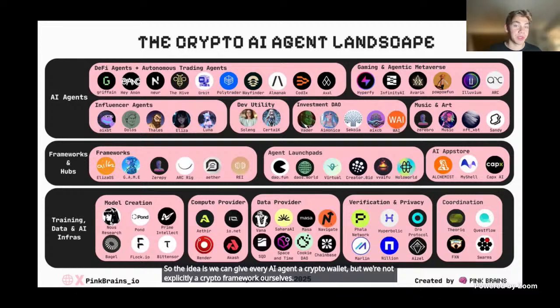More so, we're able to plug into any existing framework. So that could be Eliza, that could be Game by Virtuals, that could be Langchain. It doesn't matter. It's always a seamless plug and play experience, and that's exactly what we're going for.